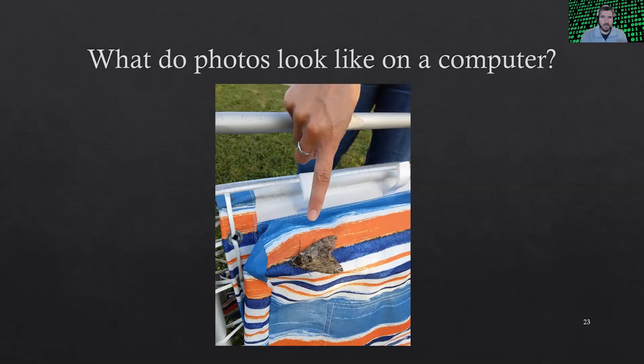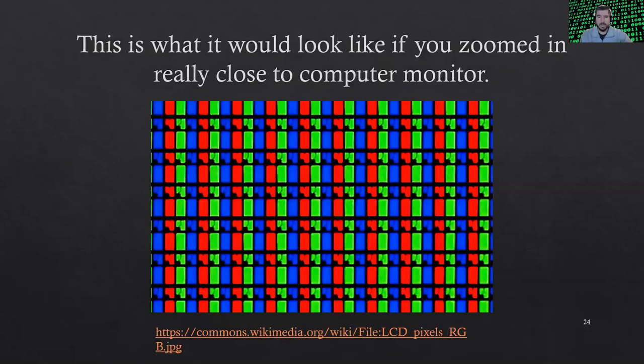But anyway, let's think about how photos look on a computer. This is going to be the same for videos. Videos are just a bunch of photos strung together, right? And it's also going to be the same way things are projected onto a computer screen. So let's think about a computer monitor, because that's easy to look at. If we zoomed in very, very closely to a computer monitor, this is actually what it looks like.